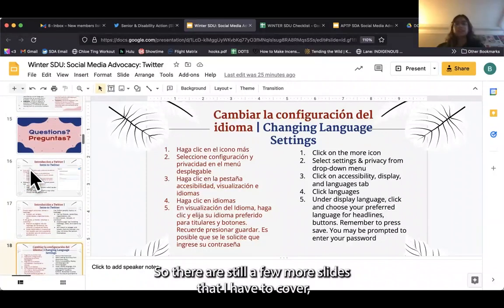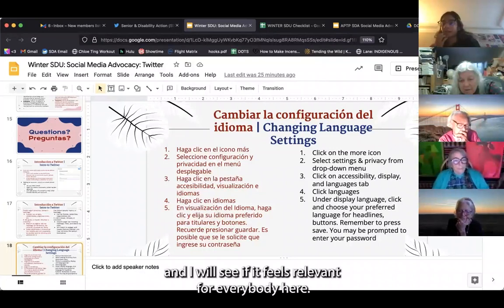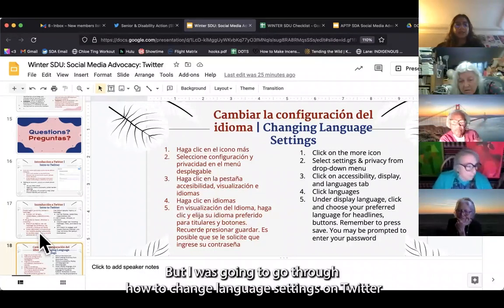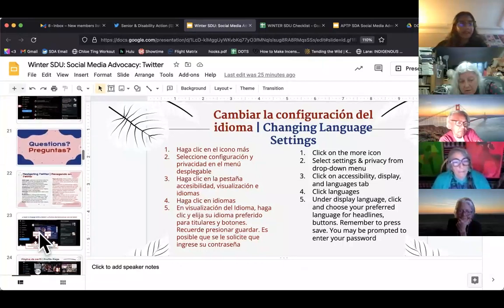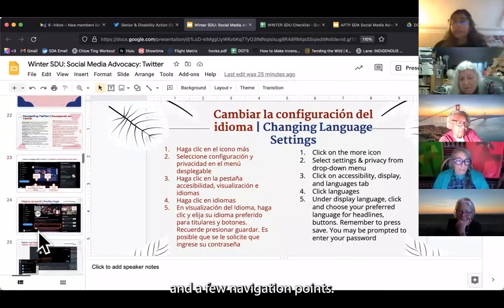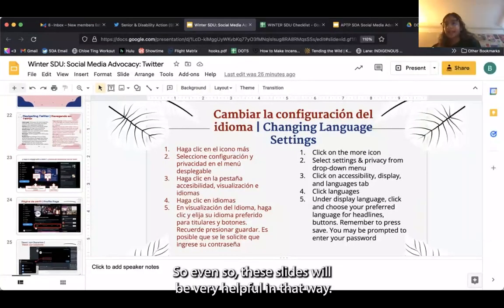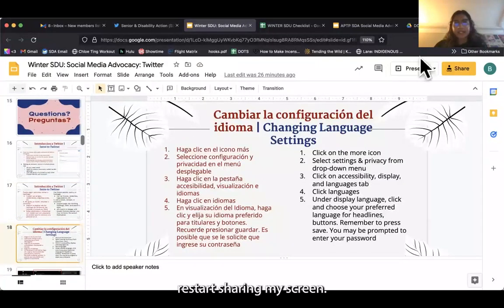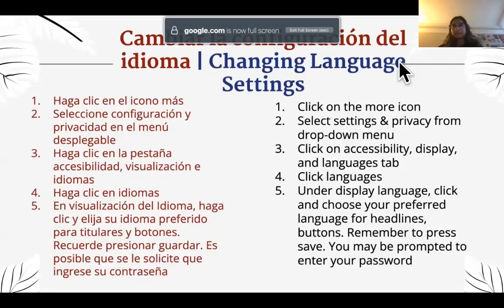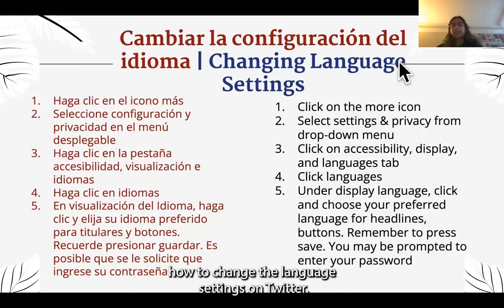So there are still a few more slides that I have to cover, and I will see if it feels relevant to everybody here. But I was going to go through how to change language settings on Twitter and a few navigation points. So these slides will be very helpful in that way. And so I'm going to restart sharing my screen. So now I'm going to talk about how to change the language settings on Twitter.